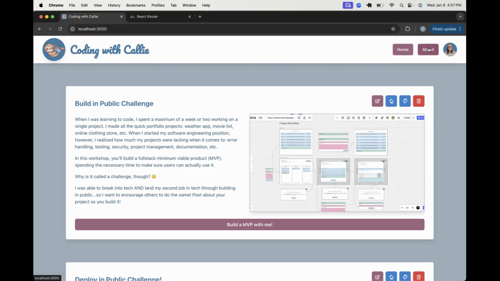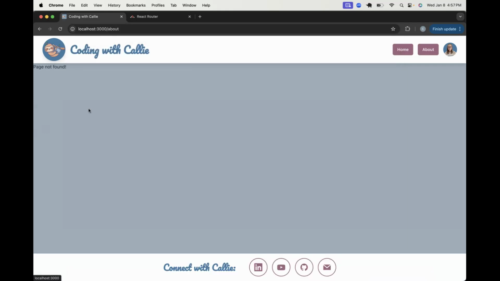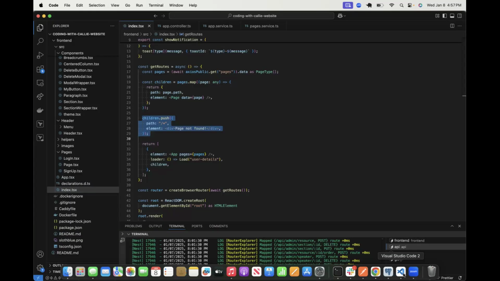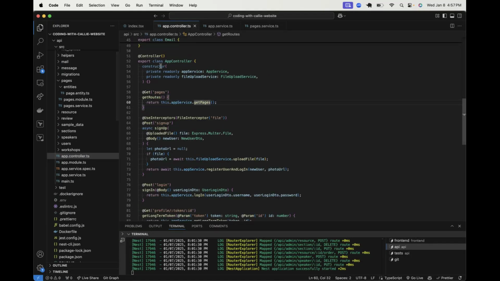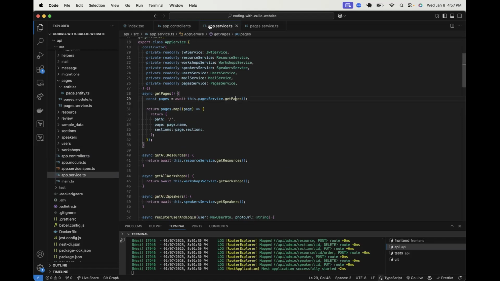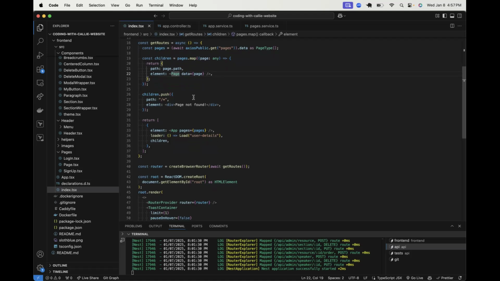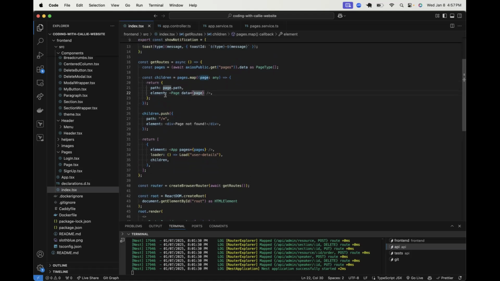And now if I refresh the page, you can see that about now popped up in my menu. And if I go to about here, it ultimately says page not found because there's no element that goes with it. Because what it's doing is when it's getting the pages, it's going to send back page name. And then if you look here, it's going to return an element with the data at the page and the path. So because there's no data and so on, we don't have anything.